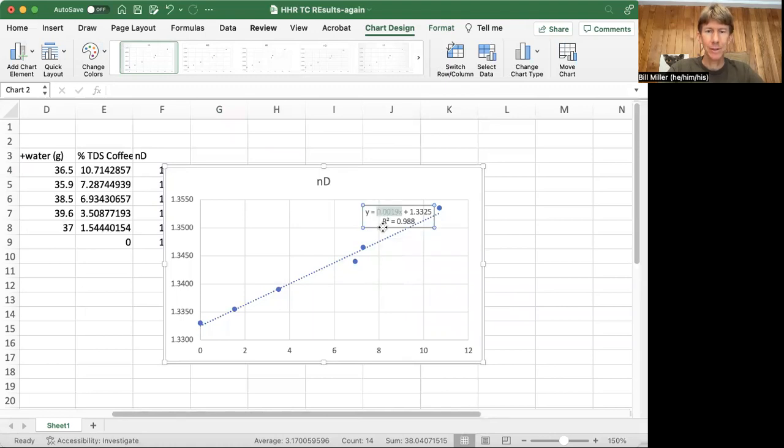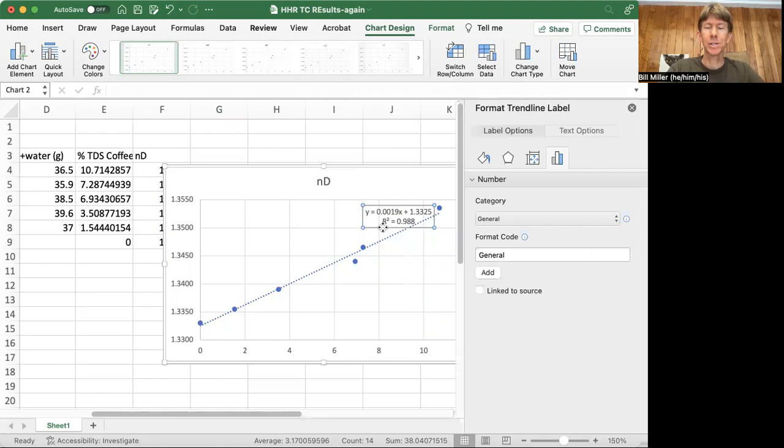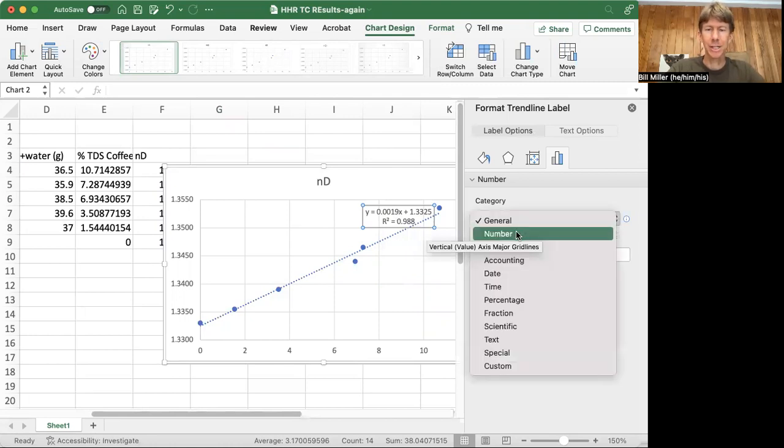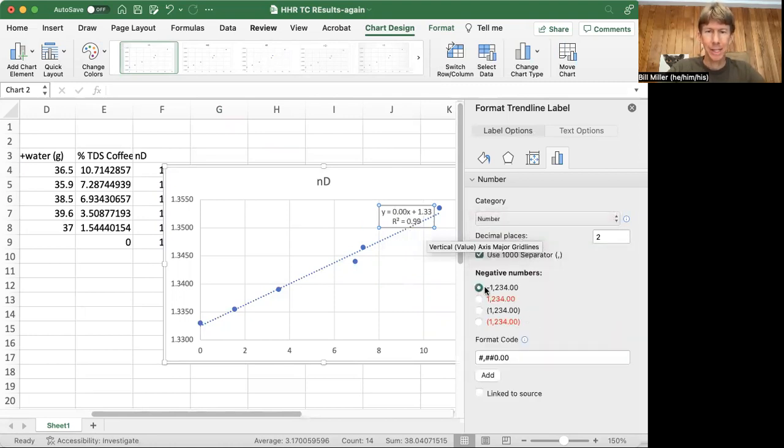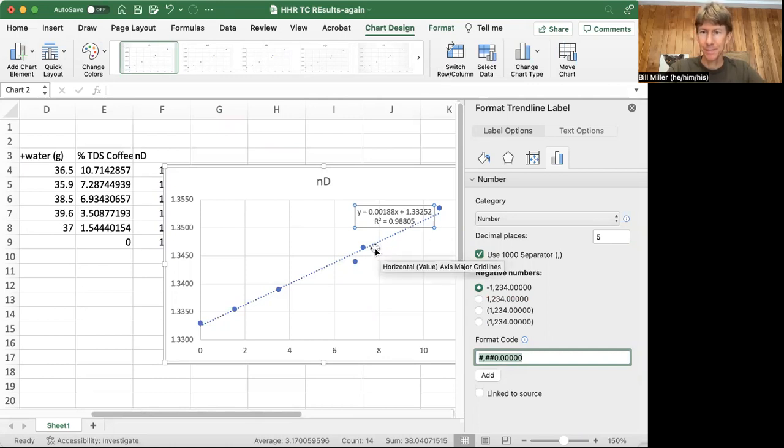However, let's see if it'll allow me to do this. If you double click on this little box here, it'll give you some options. In particular, we want to affect the number here, because you see that 0.0019? I think we can get some more digits out of that, at least one. So I'm going to go from general to number. It took me down to two decimal places, but we actually want five decimal places. 0.00188, that is a much better number.